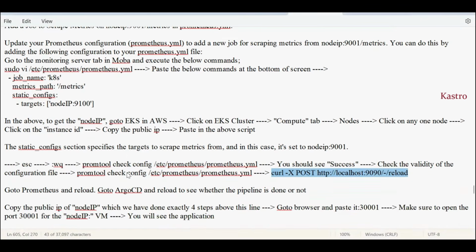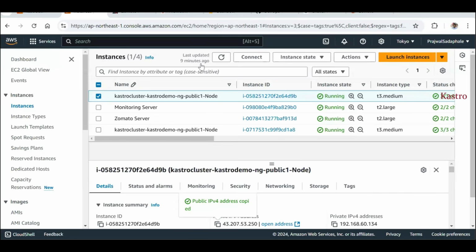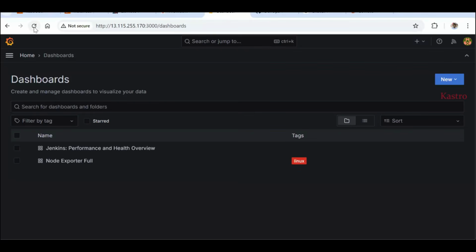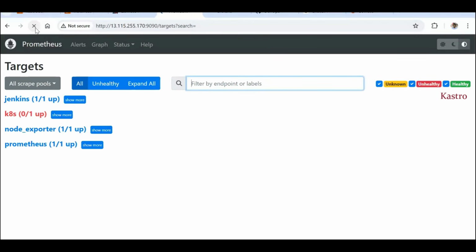Now the next thing that we have to do is go to the Prometheus dashboard and reload it. Similarly, go to the Argo CD dashboard also and reload it to see whether the pipeline is done or not. So let me check that. Let me go to Prometheus first, and here let me reload it. Similarly, I will also do Grafana and Prometheus both at the same time. And here you can see 0/1 up. Let us verify that also in some time.